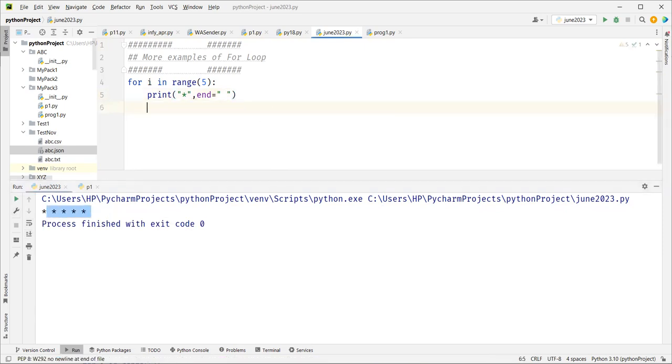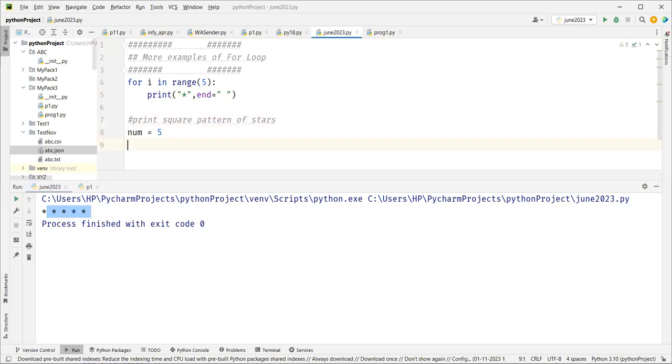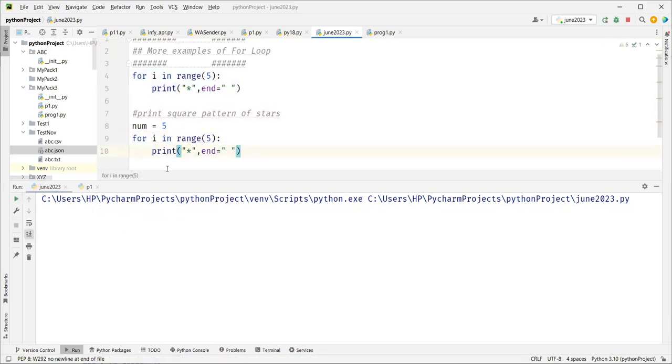Okay. Now let's build on this. I want to print a square pattern of stars. That means, let's say five. So five stars, then five stars, five times. Isn't it? So I'll say num equal to five. And then you say print. Now I'll copy this. So you get five stars here, right?